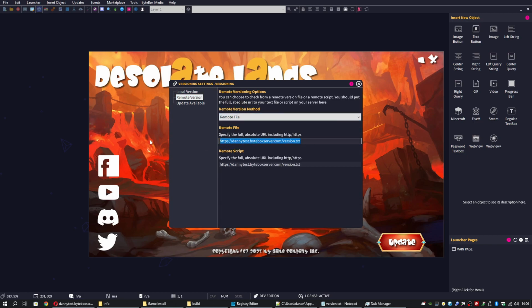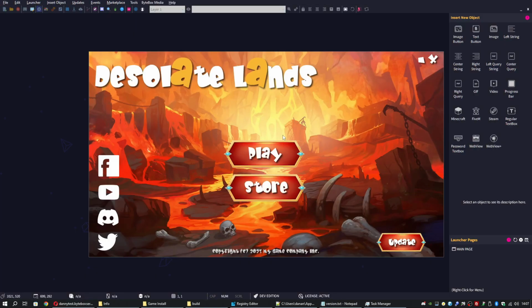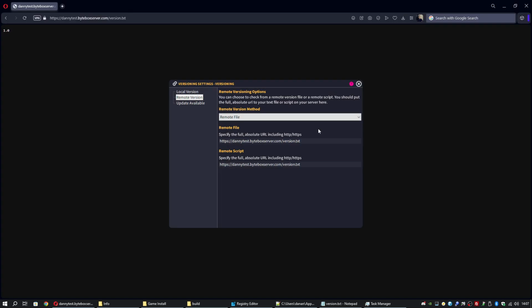Just triple check that all your URLs are correct, especially for remote version. One of the best ways to check is to actually copy the URL and paste it into your web browser, and it should show the information there. If it comes up with a 404 error or a 403 error or something like that, then something's not right with your web server, or the URL that you've specified here is incorrect. So you need to rectify that and figure out why and where it's incorrect.